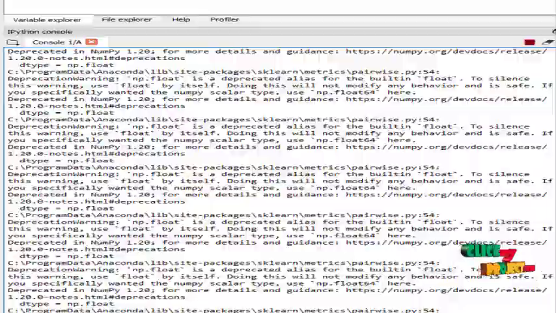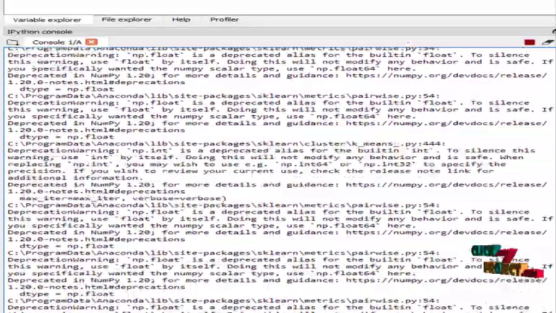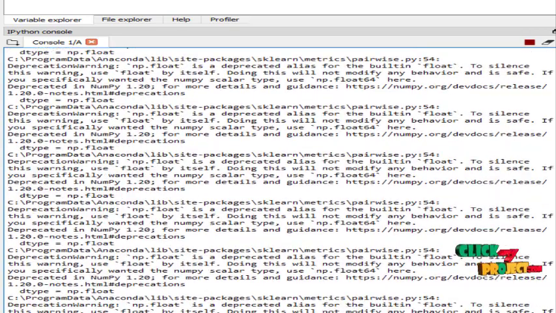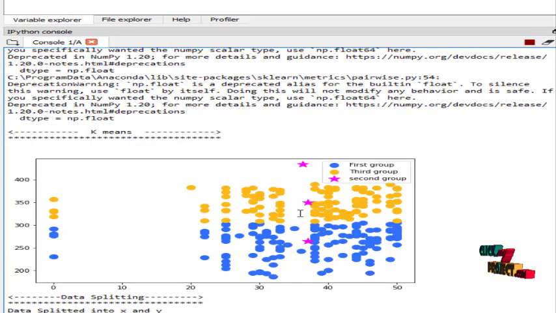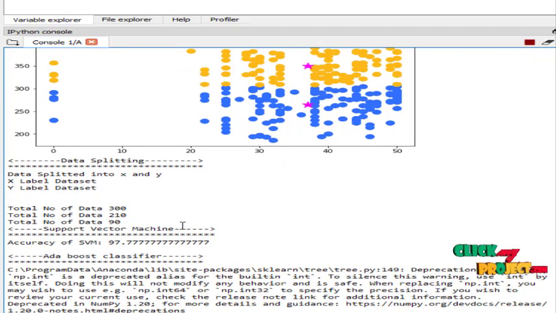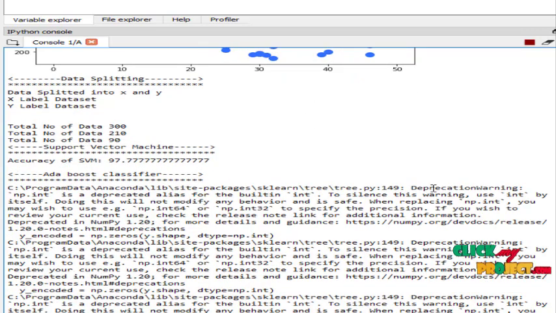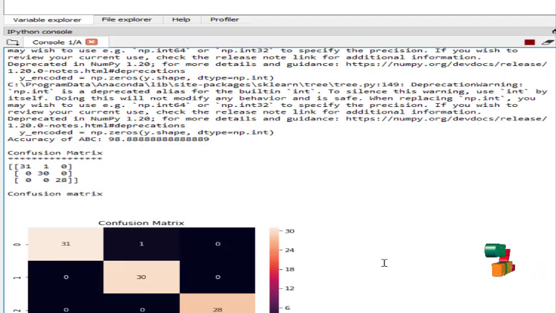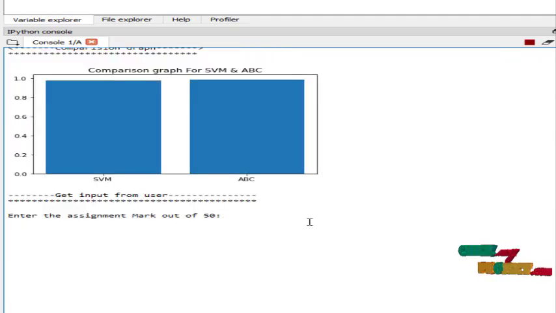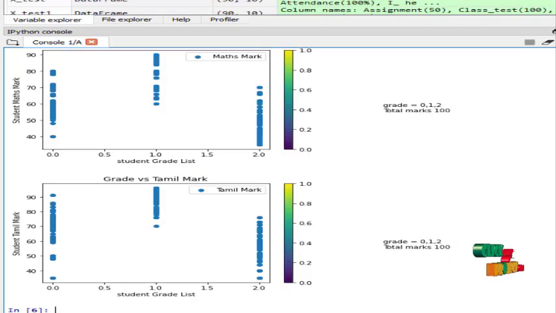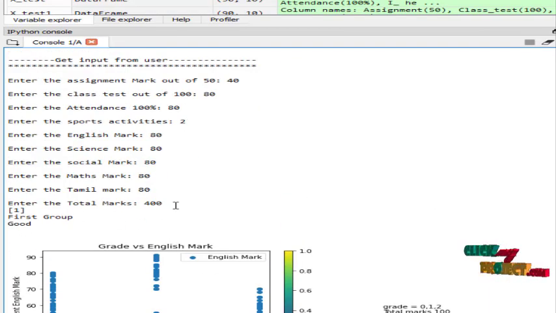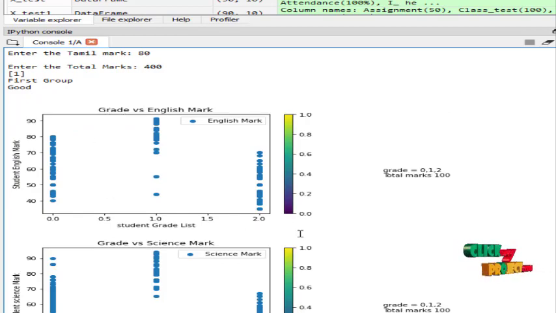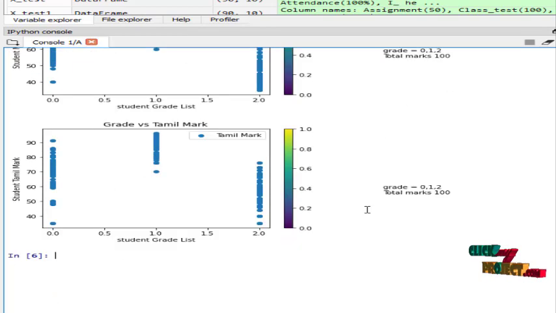Okay, next, this is our clustering k-means result. Next, data splitting. Our whole data is 300, split into training and testing data. Next, algorithm implementation. SVM gives 97% accuracy. AdaBoost classifier gives 98% accuracy. Okay, this one is also the first group. Next, grade uses English mark, science mark, social mark and max mark, finally Tamil mark.